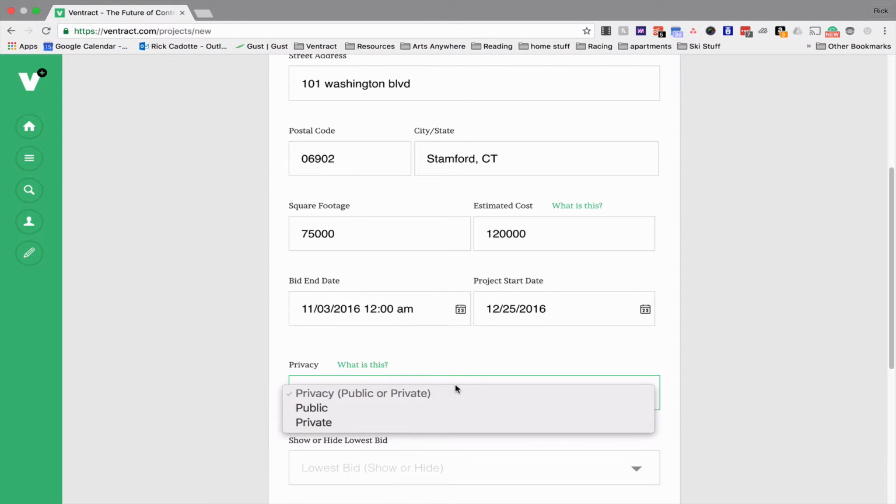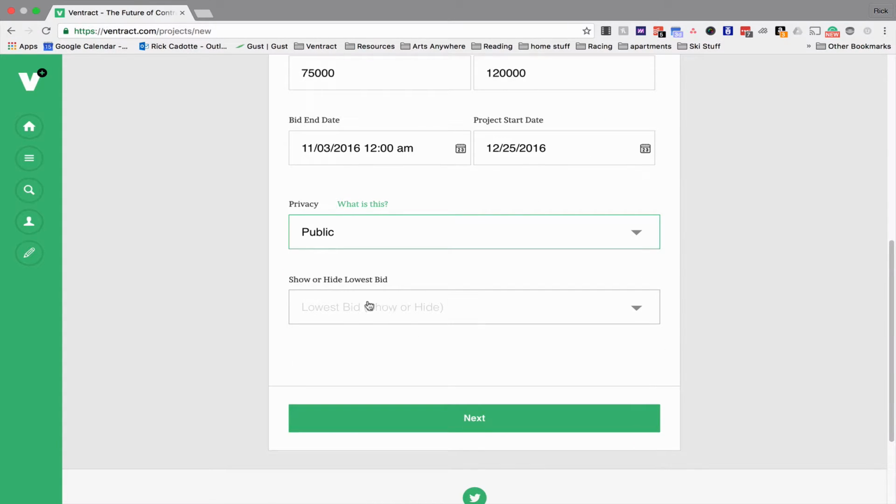Privacy. Private jobs are very common among our larger auction creators. This allows their job to be viewed only by the vendors that are invited to the bid and that they have a relationship with, rather than anyone browsing the site. Let's go public. Show or hide lowest bid. Again, hiding the lowest bid can be used in a sealed bid auction, common among cities and municipalities. We're going to show lowest bid.